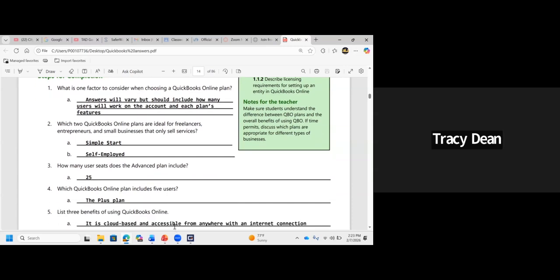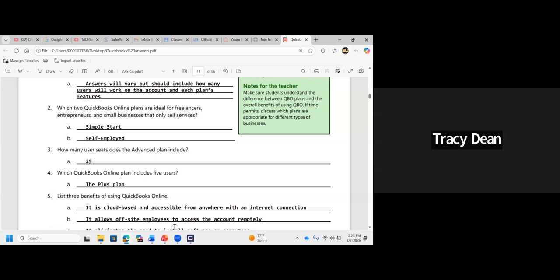Very good. Now, let's talk about benefits of QuickBooks Online. You talk about the first one. Cloud-based. Yeah. And you can access it anywhere. So it's cloud-based and you can access it anywhere. Tell me another benefit of a QuickBooks Online plan. Something that you may have heard or you know about. Multiple users can access data like that. Yep, multiple users or off-site workers.